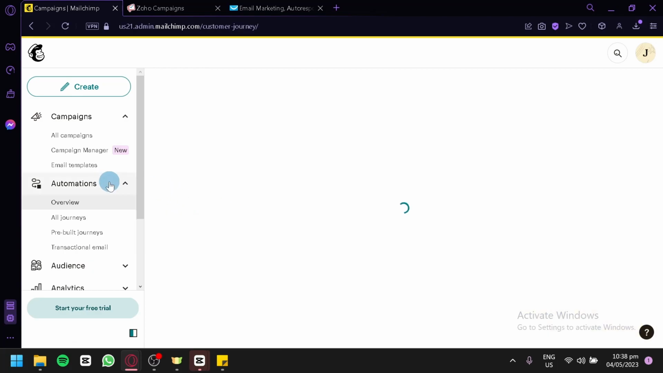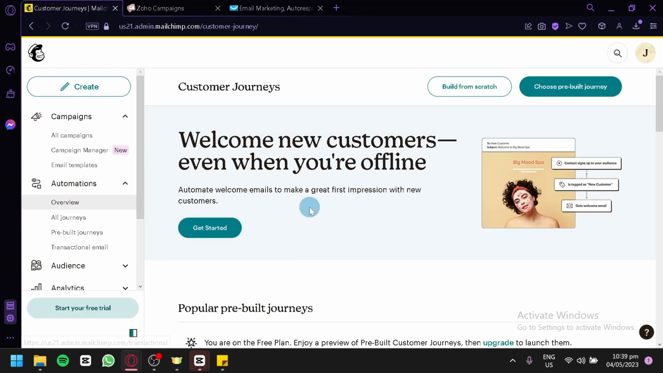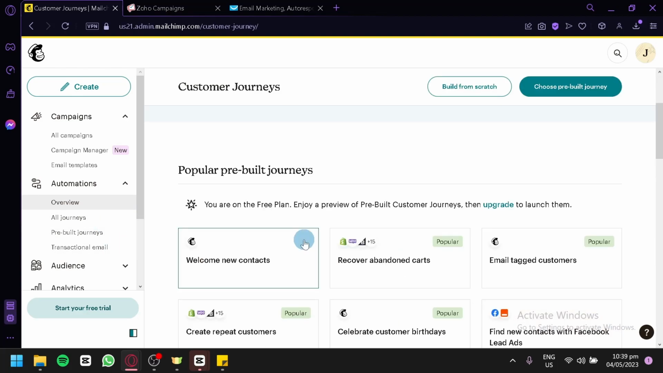You could also do automations if you would like. You could have journeys, pre-built journeys, and transactional emails over here. As you can see, you would need to upgrade your plan if you want to use these features over here, such as the pre-built customer journeys.